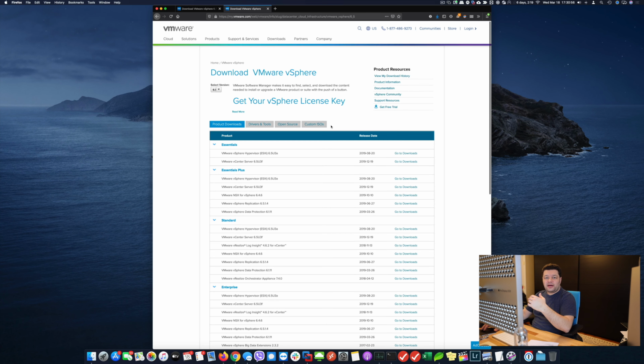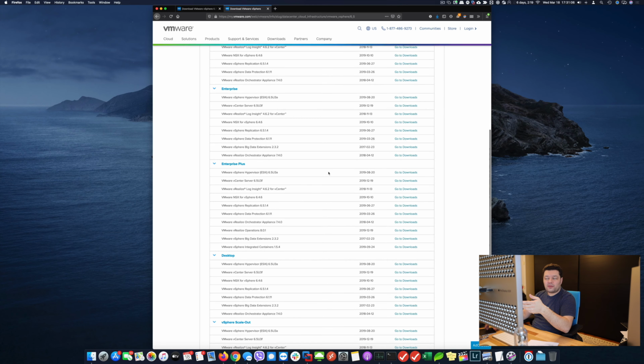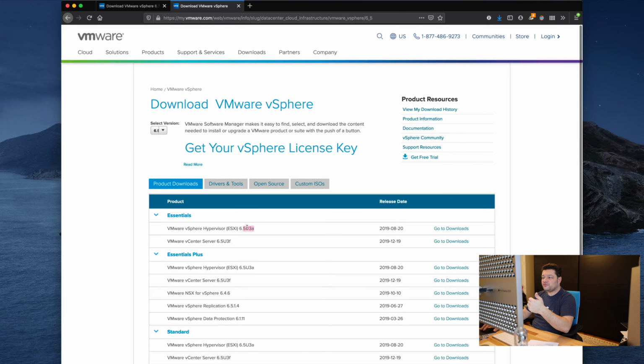Once you get access to VMware, you will have a link to something like this where you can download all different versions. But really, all of these have 2 things in common. That's the VMware Hypervisor, which is 6.5 Update 3A, which we will be deploying today, and the VMware vCenter Server, which is also 6.5 Update 3. This one is F because it was updated recently.